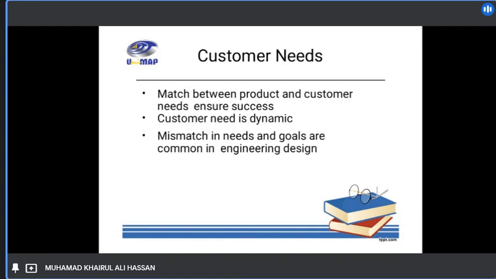So in customer need, we need to match between product and customer need to ensure our product development is a success. Okay. Without considering the customer need, we can produce the product, but the product cannot be sold, or the quality of the product may not meet the customer want. Okay.